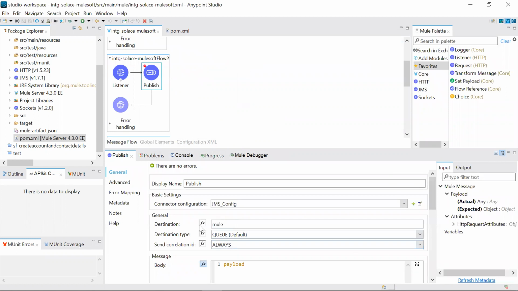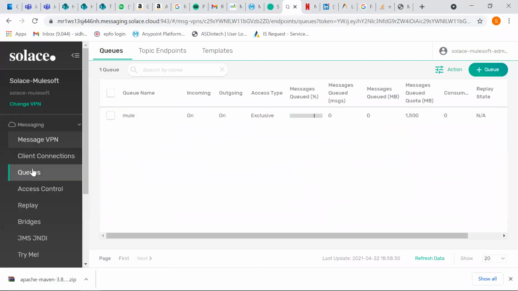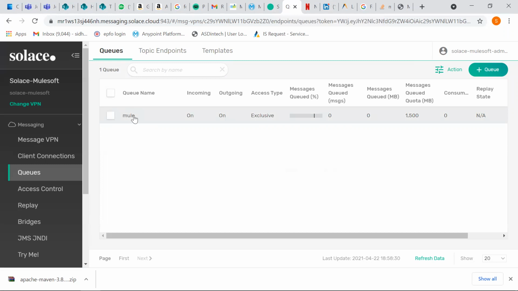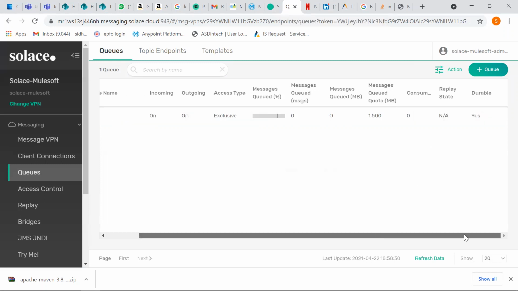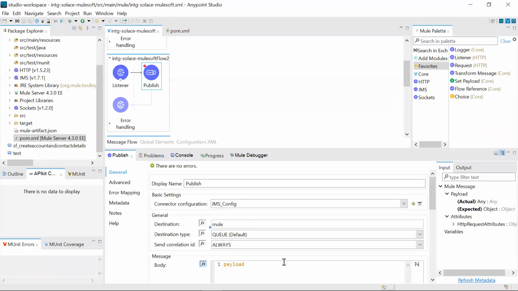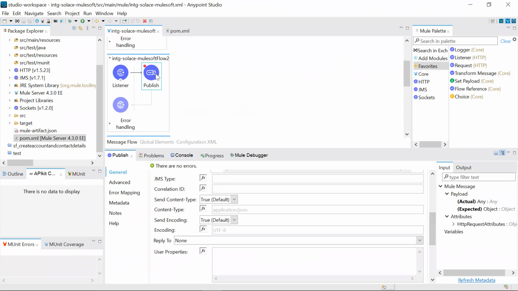Then here you can give the destination, possibly the queue name. You can create a queue name. Go to the messaging section and the queue section. You can just create a queue and give the queue name. I have simply given the queue name as Mule. I have not given any extra properties; the configuration is simple. Just create a queue name, go back to Studio, and give your queue. Configure the queue properties the same way as usual, and your publish is completed.